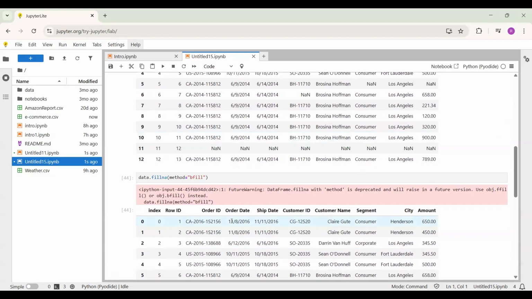So ffill and bfill are two methods that help to fill the values based on a row above and a row below. If I say backward fill, then it will fill from the bottom. A row below that, it will fill the values from there. If I do forward fill, ffill, then it will fill from a field above this.